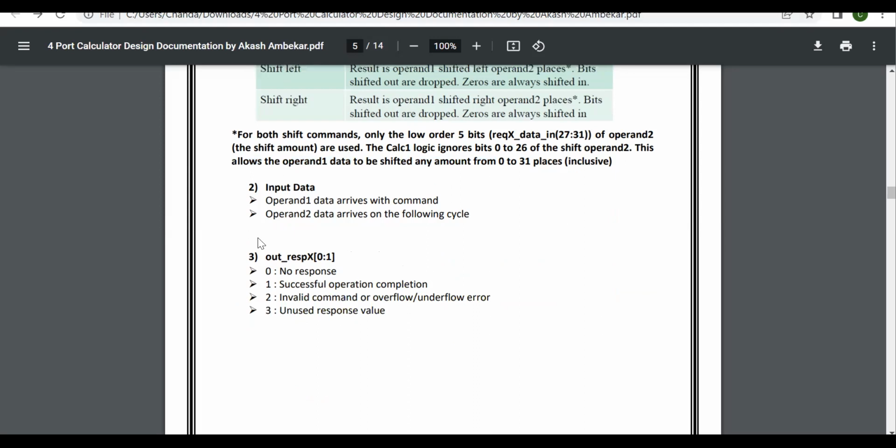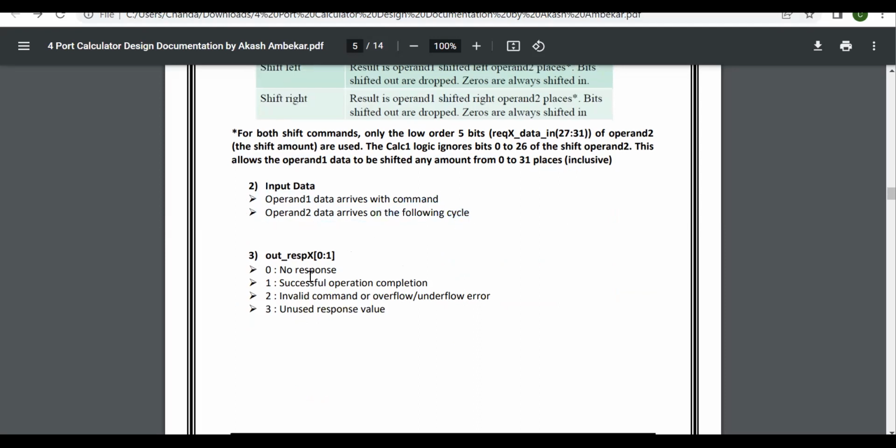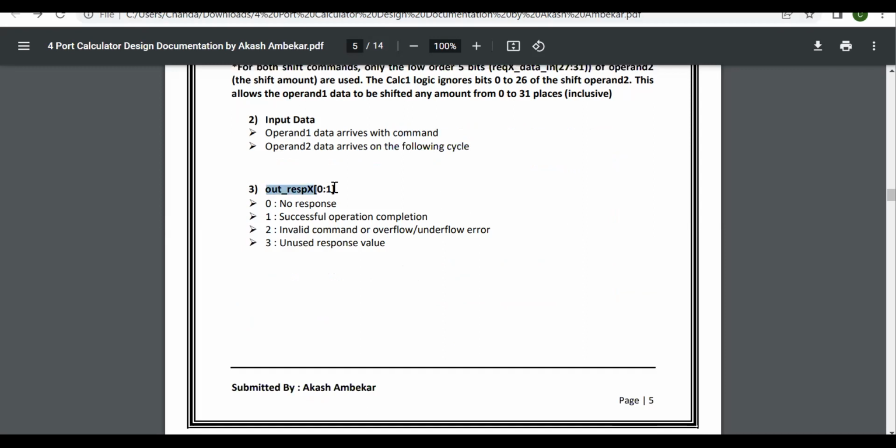So it will be shifted to any value. Input data: what is input data? Operand 1 data arrives with a command. Commands are nothing but addition or subtraction or shifting, like that. Operand 2 data arrives on the following cycle, the next cycle.